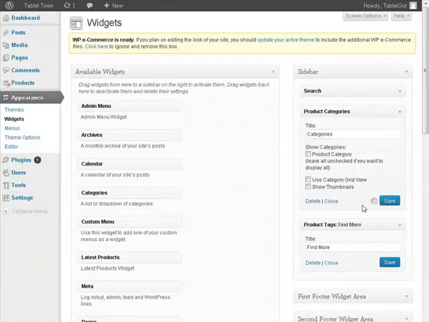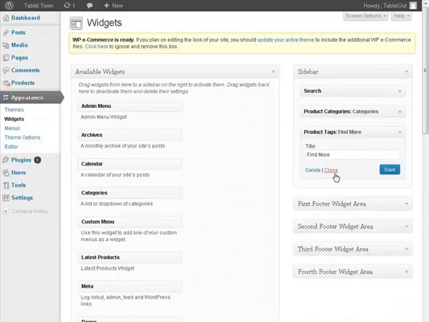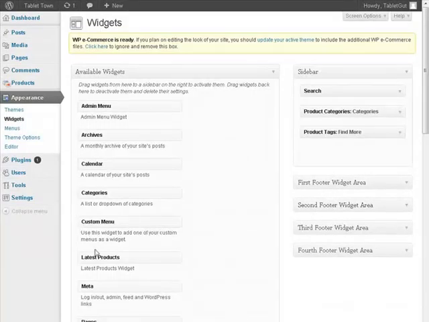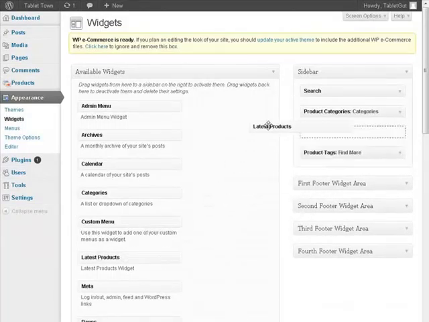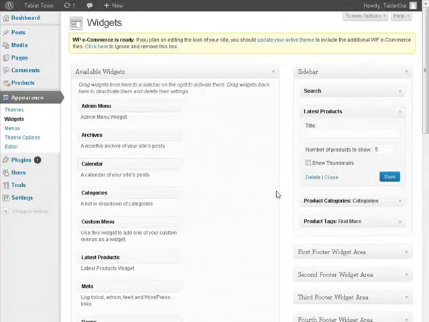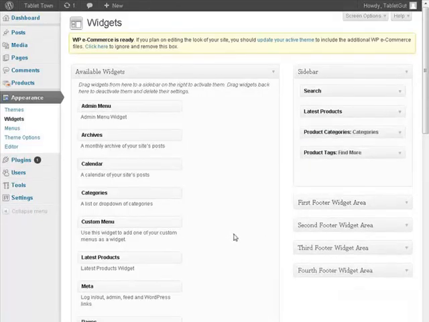And save. We'll close both. And I'm also going to add the latest product widget. I'm going to put this right under the search. And you can have the number of products to show, and that defaults to 5, but you can increase that. Okay, so that's good for now.